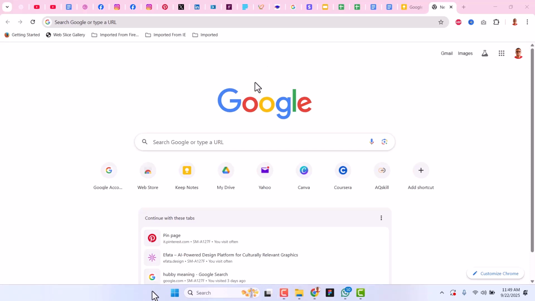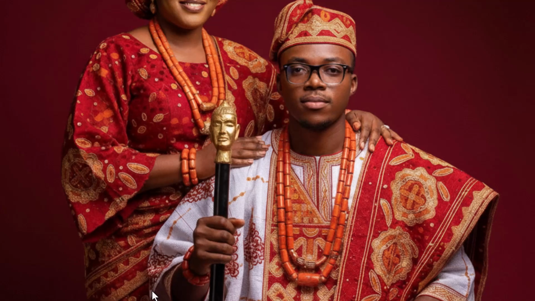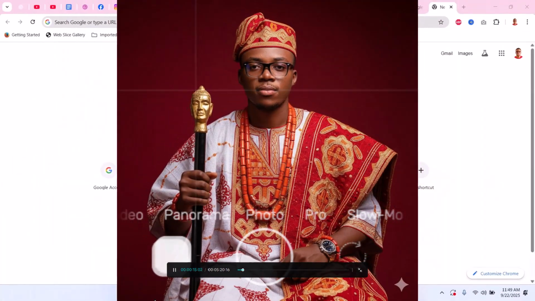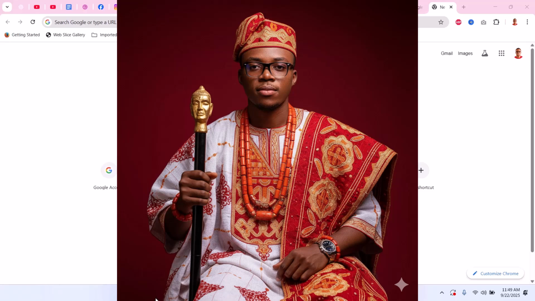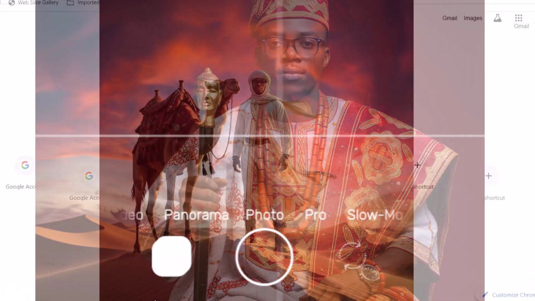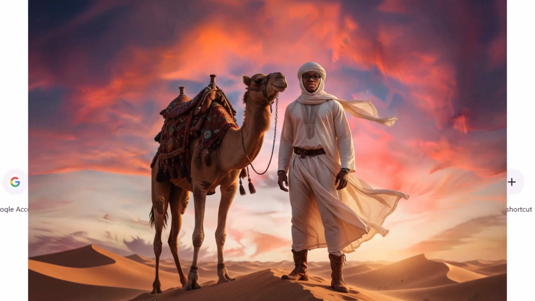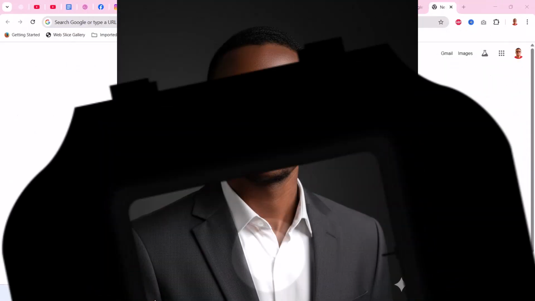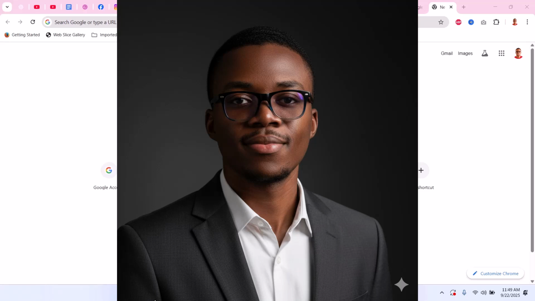I'm going to be straight to the point, so I want to show you how you can create this trending image generation that you've been seeing people post. And I'm going to give you access to 10 killer prompts that are going to produce lots of creative photos for you, and they're going to be realistic.